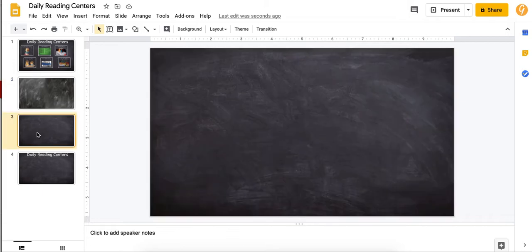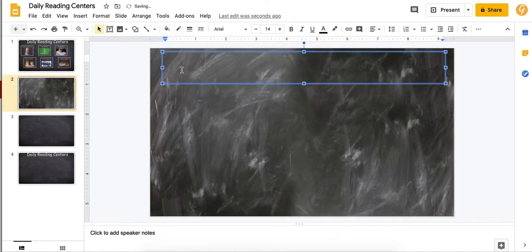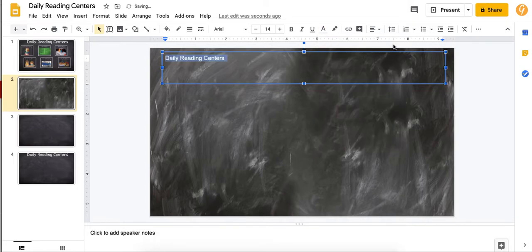Then after that, I went ahead and created a text box for the top because I wanted to write in the top, daily reading centers. So I went ahead and typed that out. Because it's a black background, I want it to look like chalk, so I went over here to text colors and I didn't hit the brightest white because I thought chalk isn't the brightest white. And then I went ahead and resized it for my document.